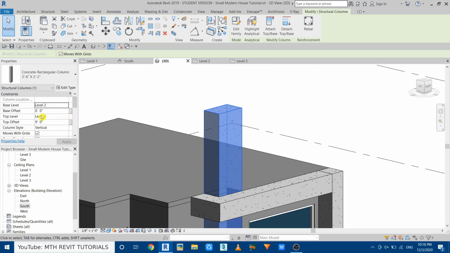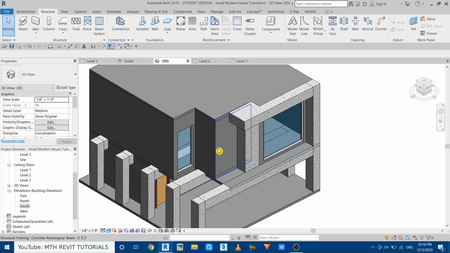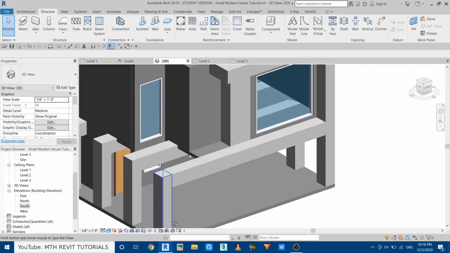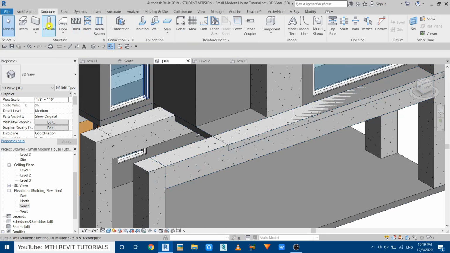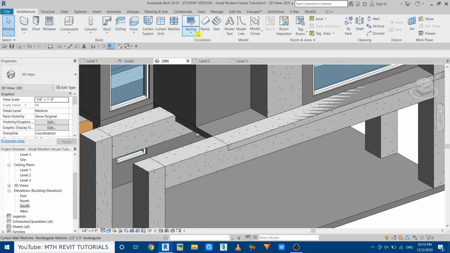Okay, there must be some offset here. Yes, just remove the top offset, make it 0, and it's perfect. Now let's quickly add the number here. So go to architecture. First you need to set the work plane.